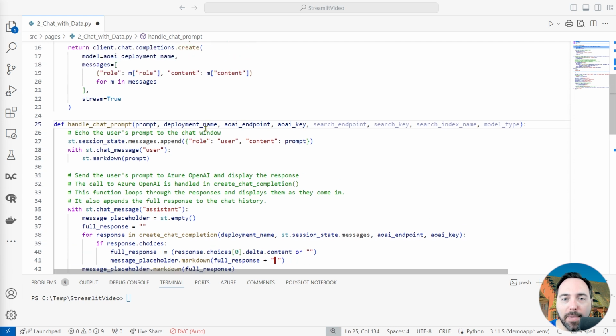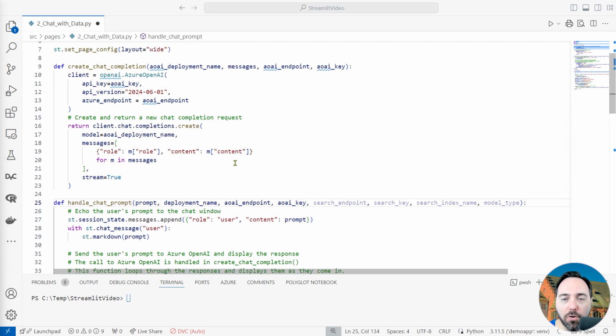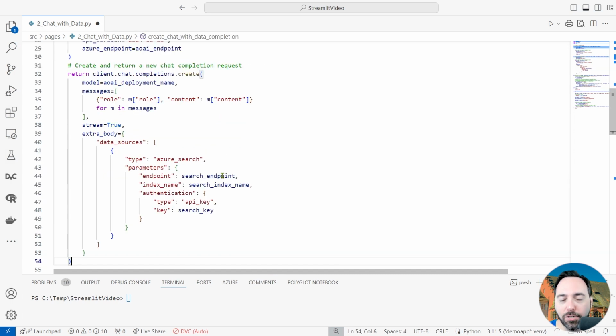If we scroll up even further, we have a function called Create Chat Completion. This interacts with the default GPT-4 service. It's going to stay exactly the same, as this is the right way to interact with GPT-4 by default. But if I want to chat with data, I do need a new function. Let's paste in that new function, and then I'll talk about it.